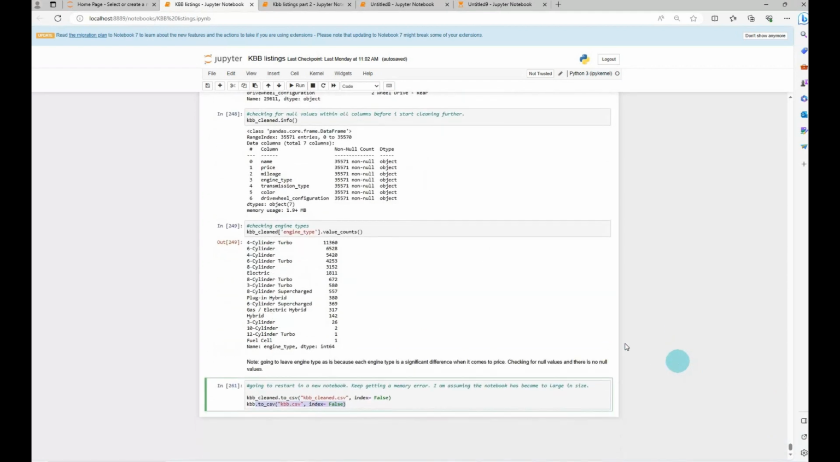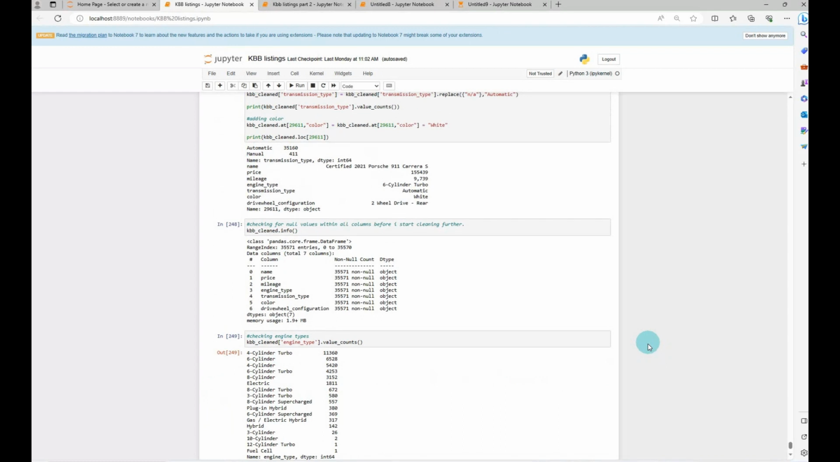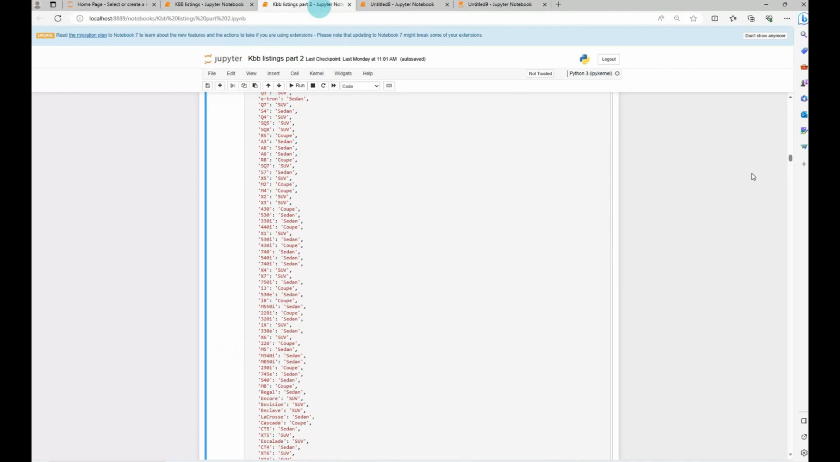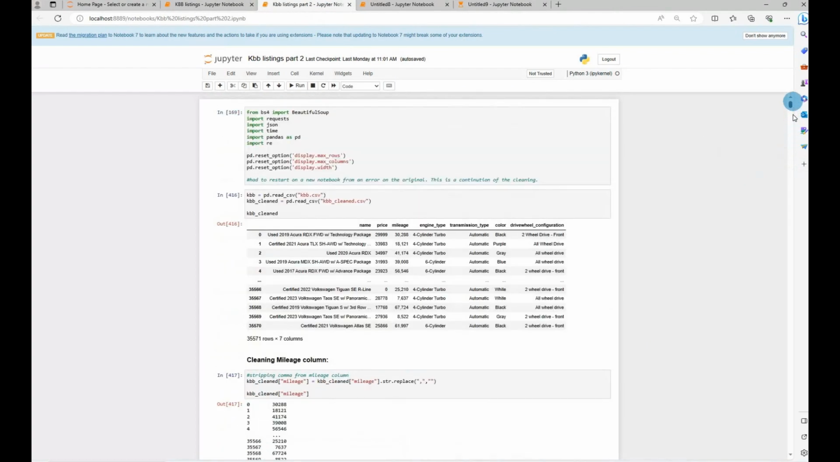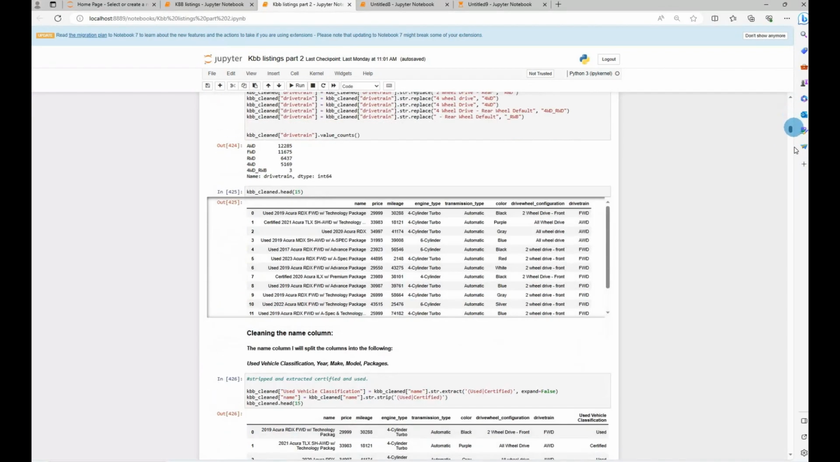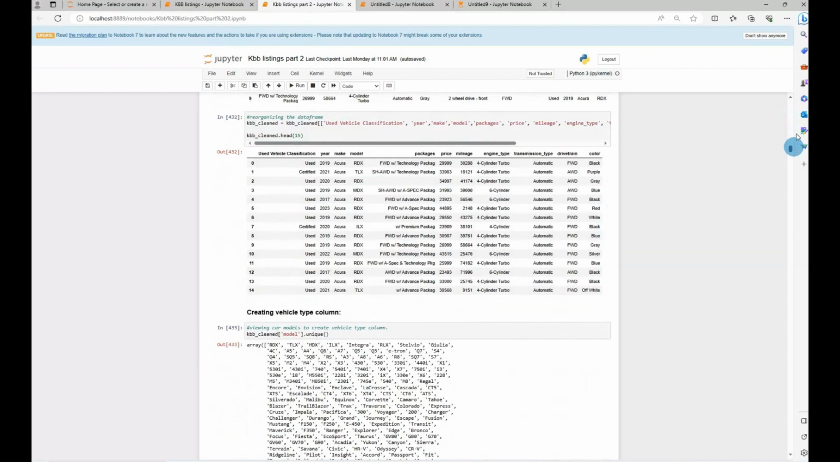I'm not sure why it was causing the memory issue. I'm figuring it was because of the size, something to do with the size of all the web scraping that was being done, and then cleaning. So I ended up having to start a second notebook. And the second notebook was just a continuation of the cleaning. Cleaned it, got it to where I wanted.